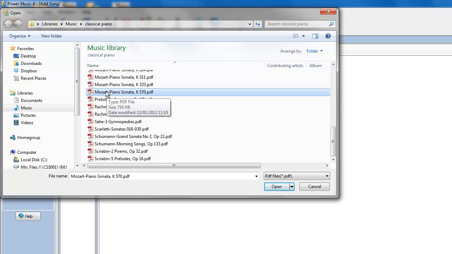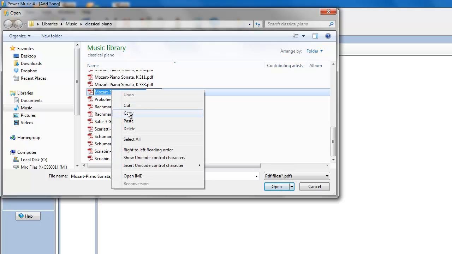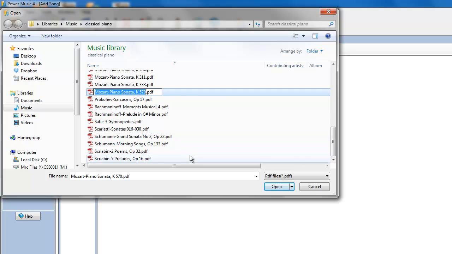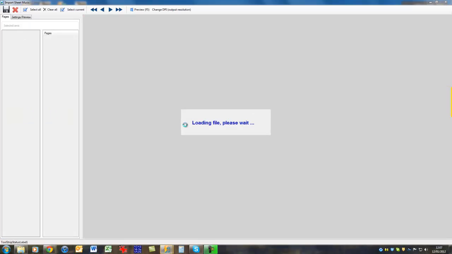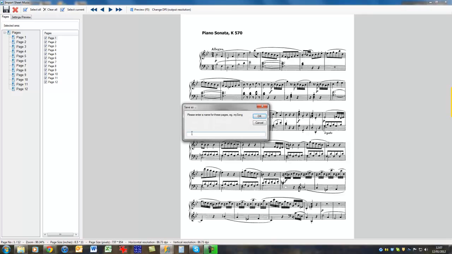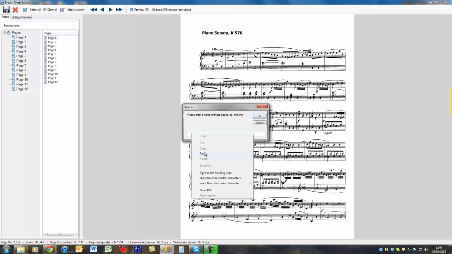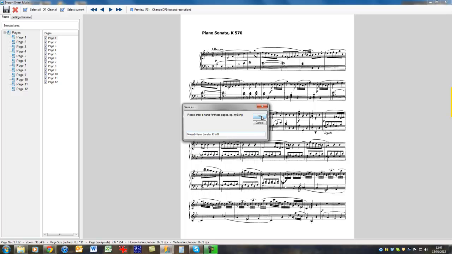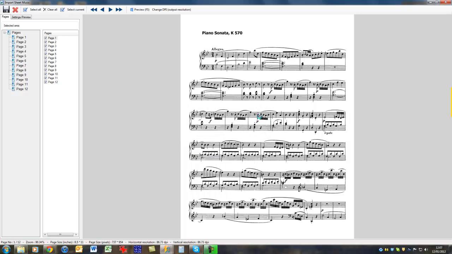Click once on it, then click again to highlight the name and press Ctrl C, or right click on it and go Copy. I'll show you why we're copying the name later. It saves time typing things in. So we'll open that piece, and here it is previewed. We want all of the pages of it, and we're going to save this music into Power Music. We just do Ctrl V or paste, and that saves us typing in the name of the piece there.